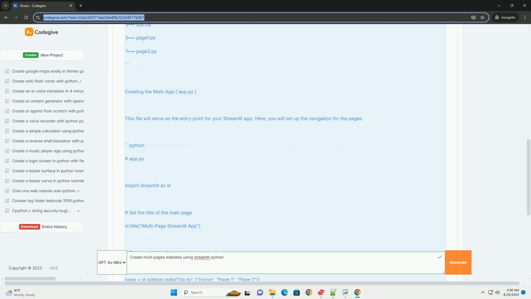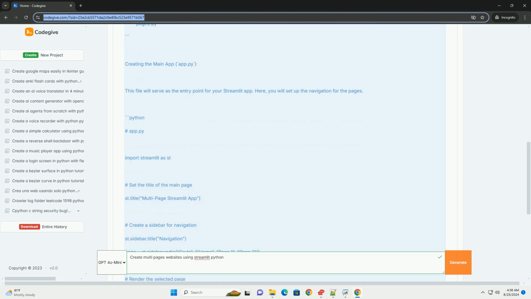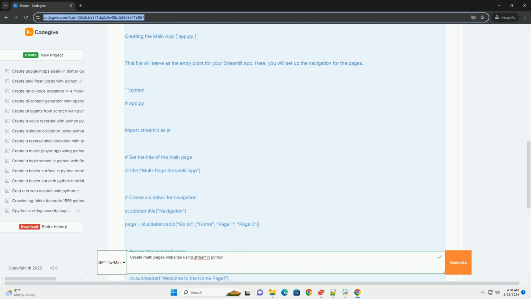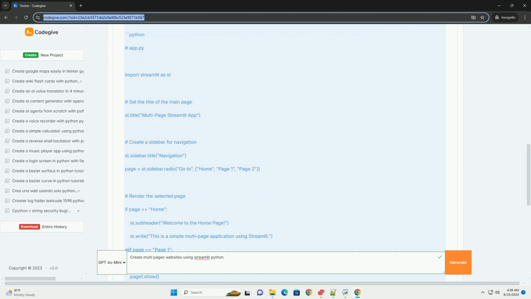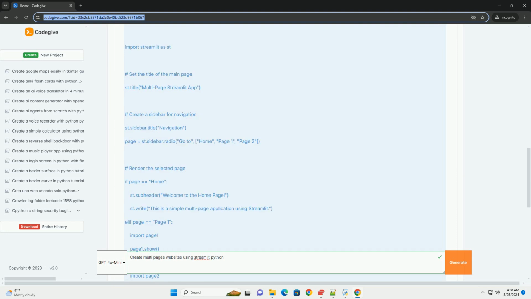Creating the first page, page1.py. This file will contain the code for the first page of your application. Creating the second page, page2.py. This file will contain the code for the second page of your application.